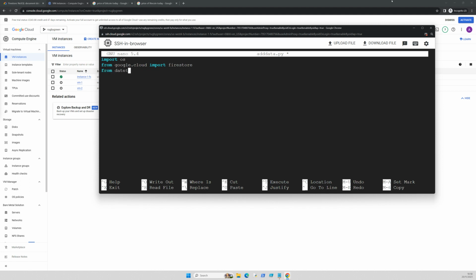We're going to use date time as well, because we're going to use the date time. And then I'm going to create a module, Firestore.client, and I'm going to put the name of the project I'm in. This is certainly useful for when you're outside your environment. So my project is called Rugby Green, which you can see on the left hand side there.